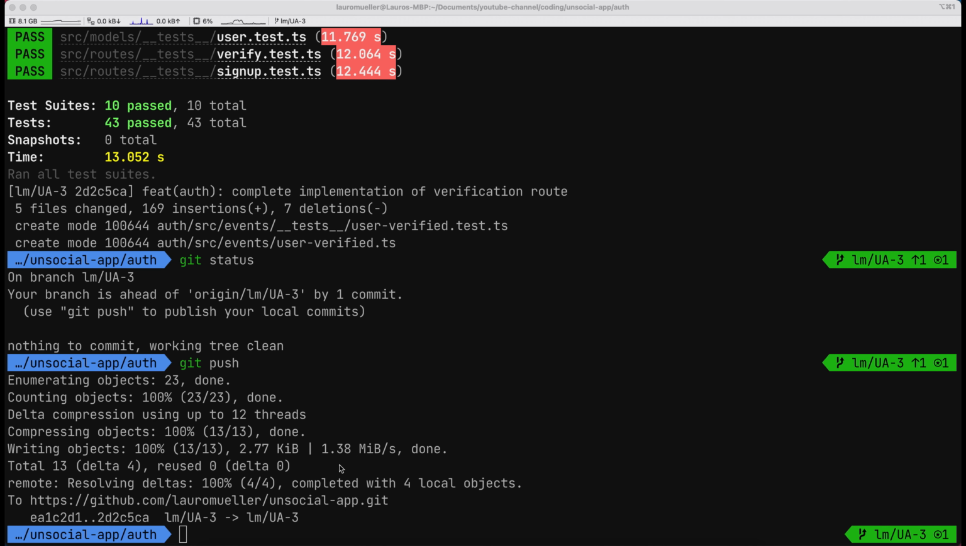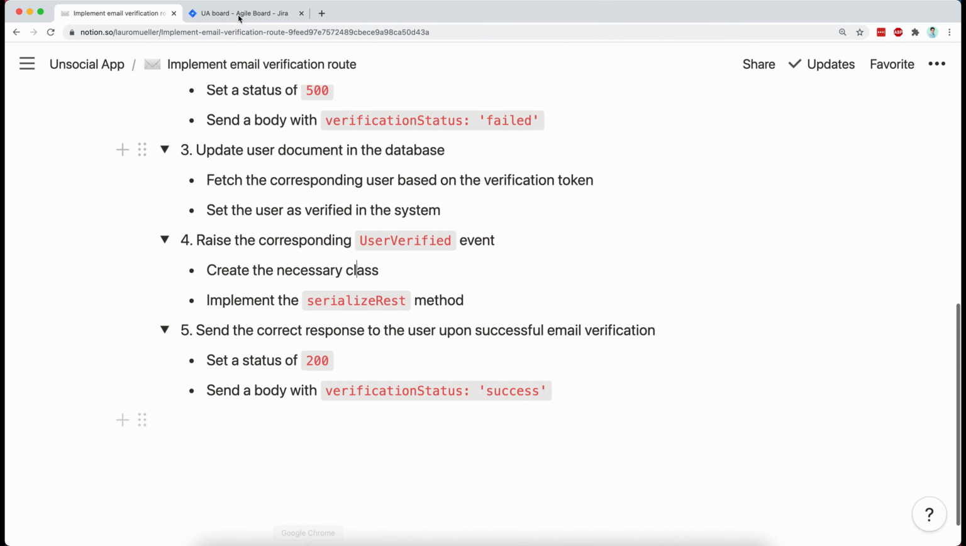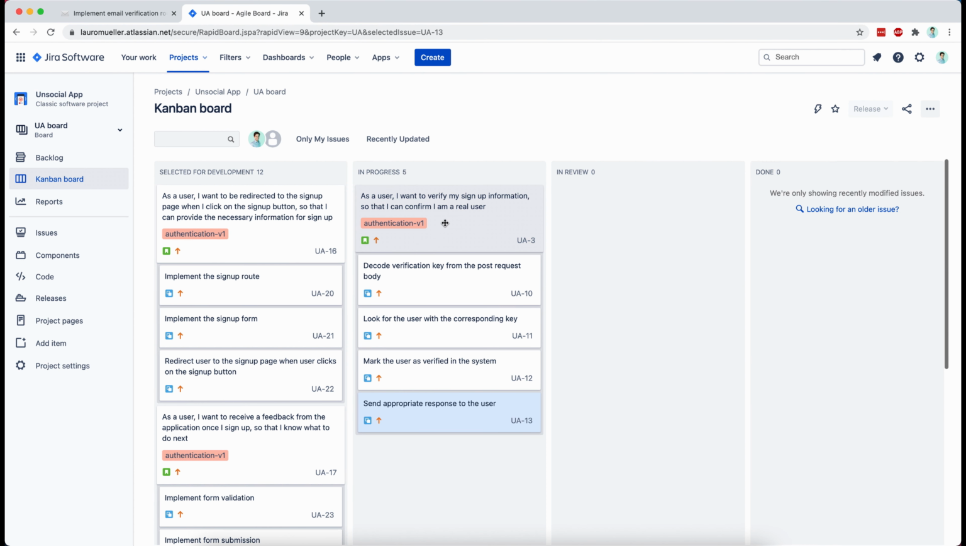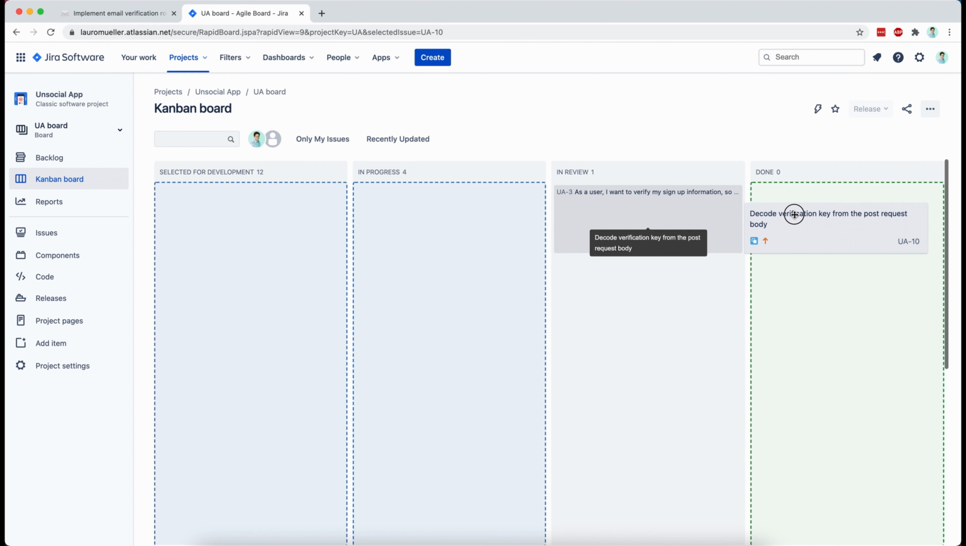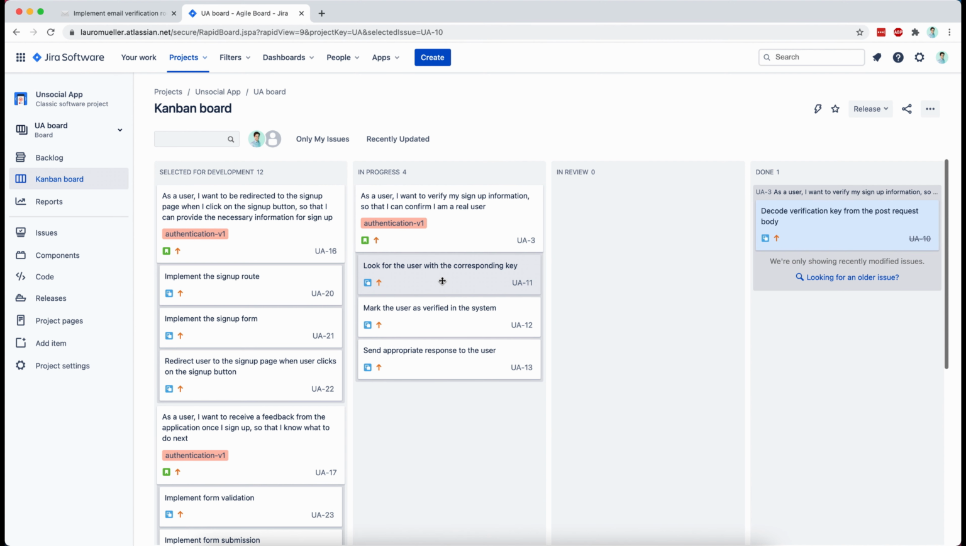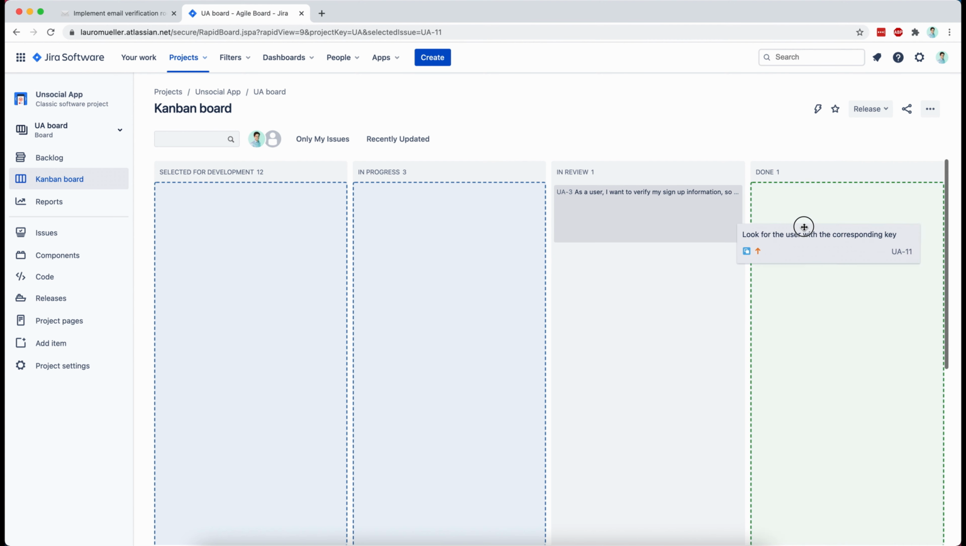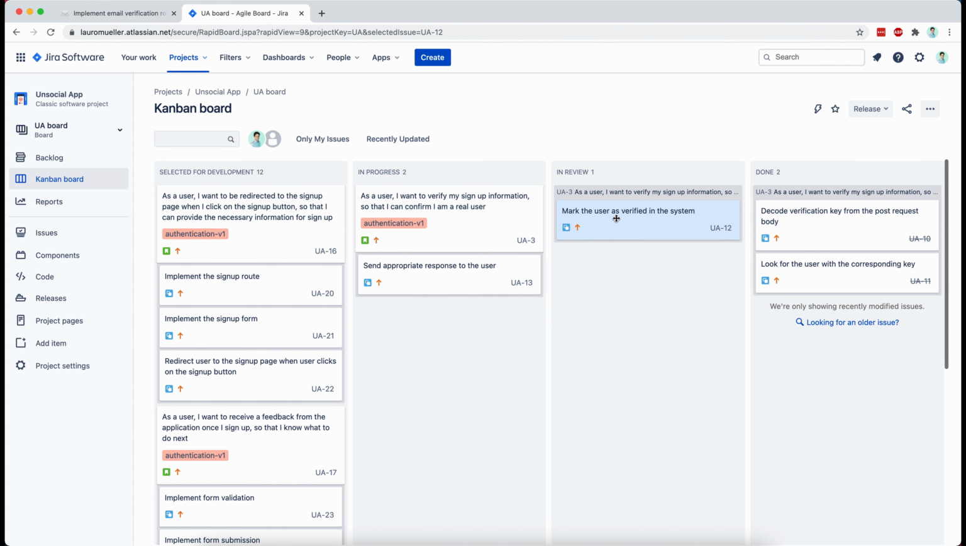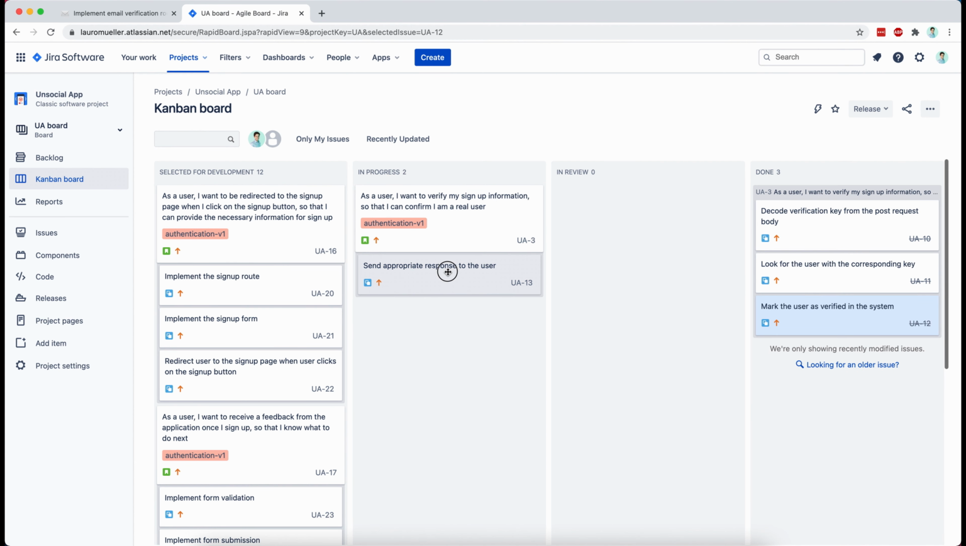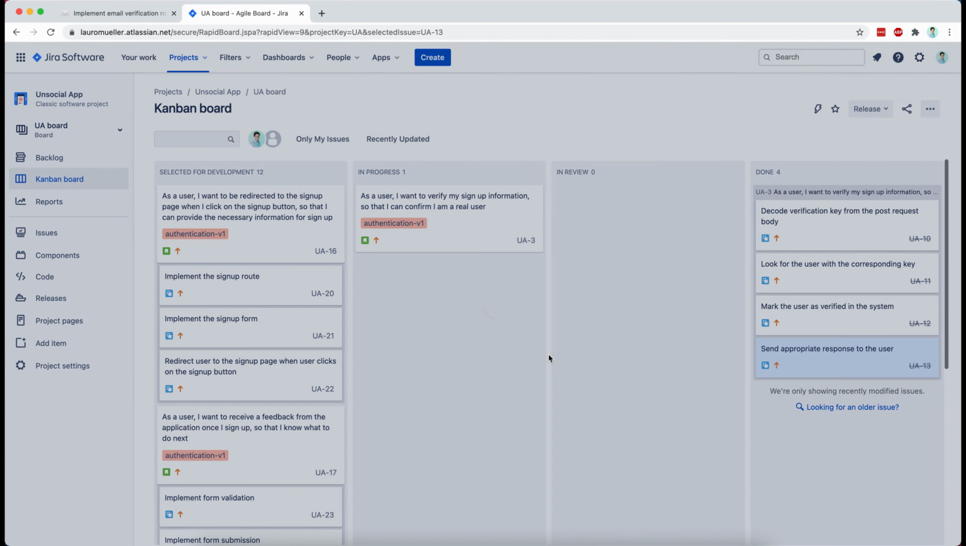After committing and pushing the changes, we can go back to GitHub and create a PR in order to merge this branch. Let's go back to JIRA and see whether there is anything pending. So as a user, I want to verify my signup information so that I can confirm I am a real user. Now, do we decode the verification token? Yes. So this we can move to in review and then done. Do we look for the user with the corresponding key? Yes. So we can move to in review and then done. Mark the user as verified, check, in review, done, and send the appropriate response to the user, check, in review, and then done. I also want to update the parent issue.